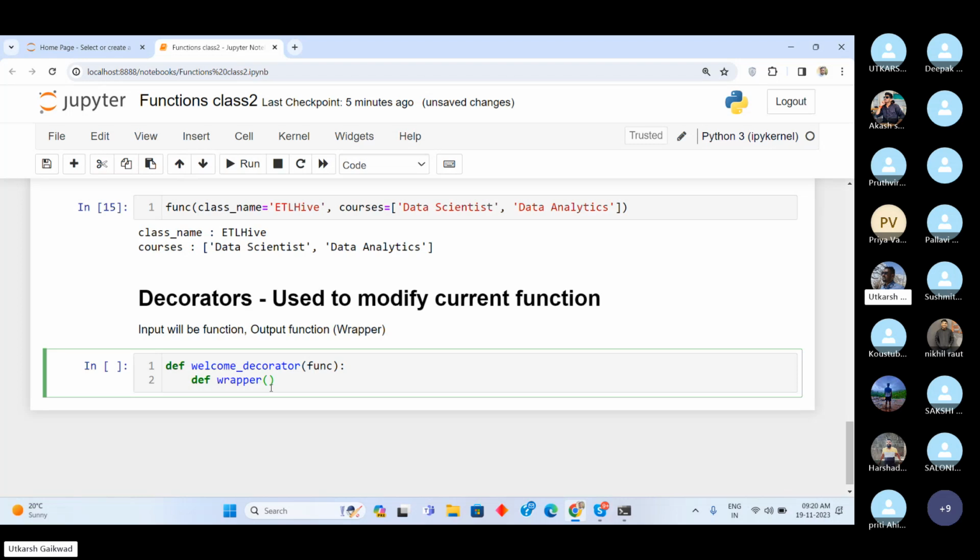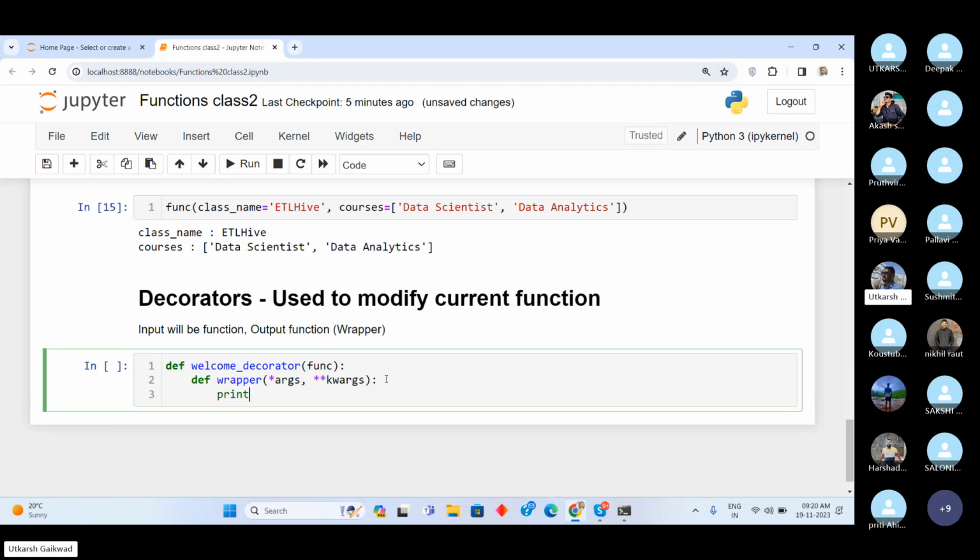So once this wrapper is written, any function is going to either have some arguments or some keyword arguments. So this is for, in general, any function. That is why I am taking arguments and keyword arguments. So then, first of all, I want to print every time whenever I write this function, I want to print hi all, welcome to my function.